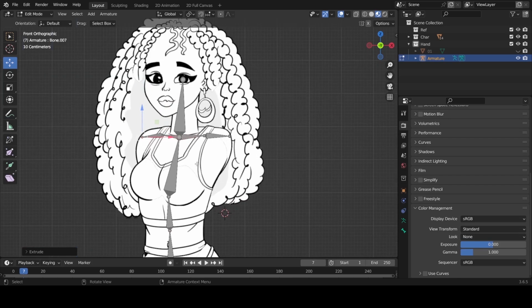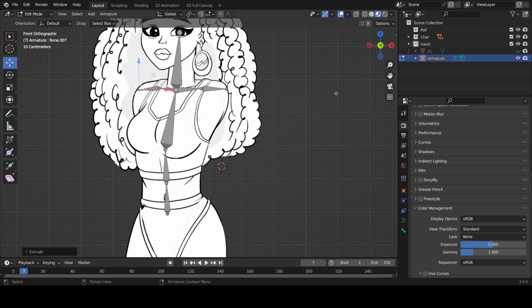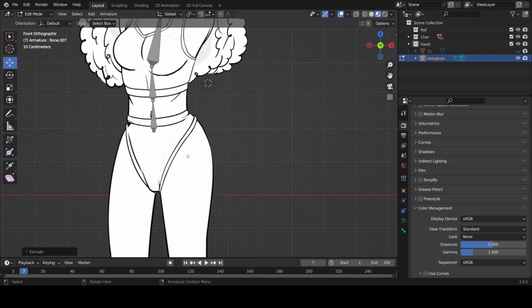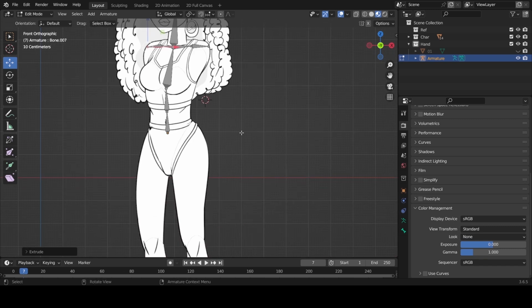Good. So now we have our armature for her torso. Okay, so now that's perfect. So now let's move to her legs. Let's go back into object mode. So you press Tab and you get out of edit mode, and now we could still add another bone.